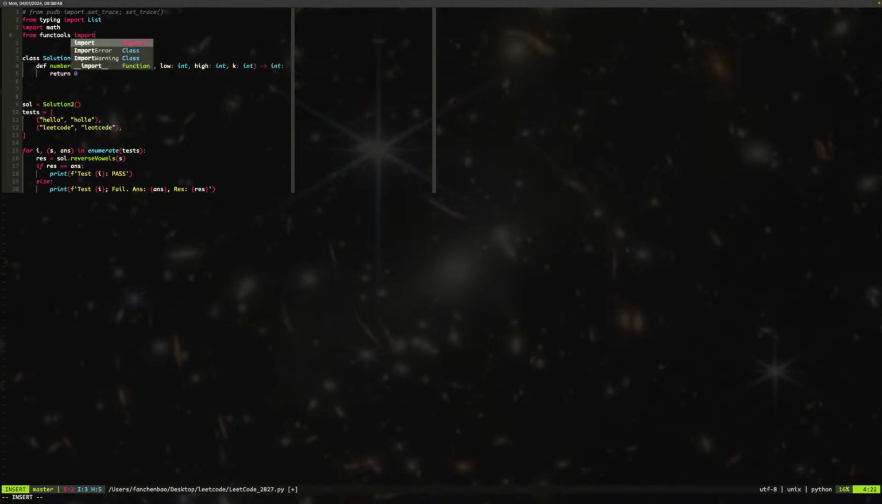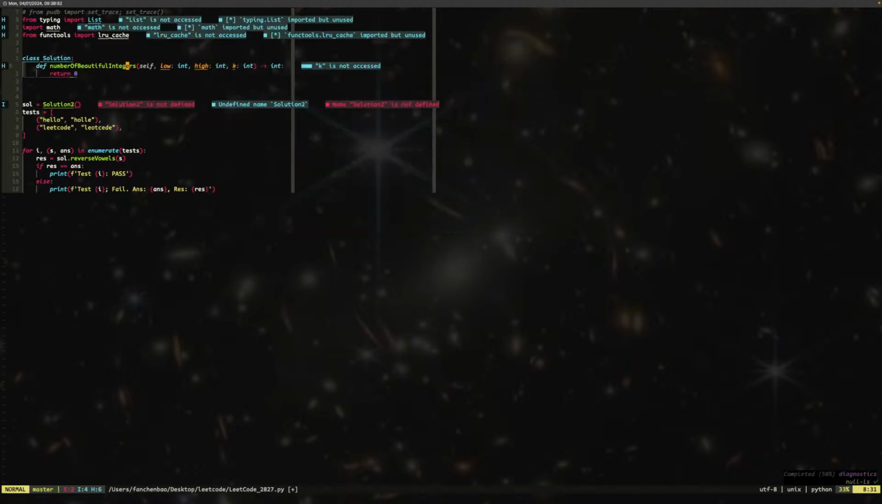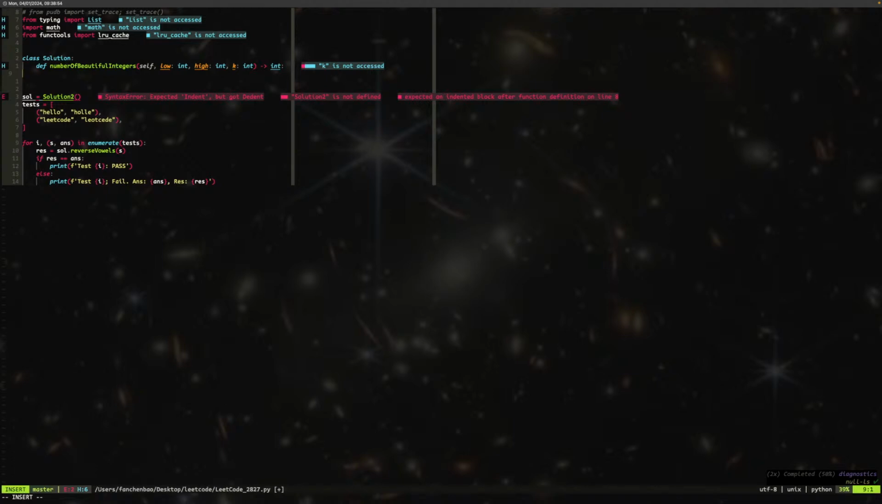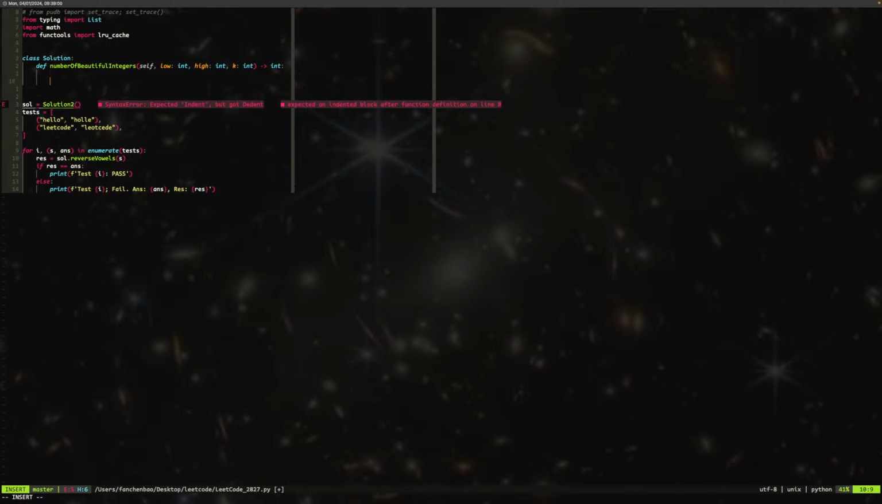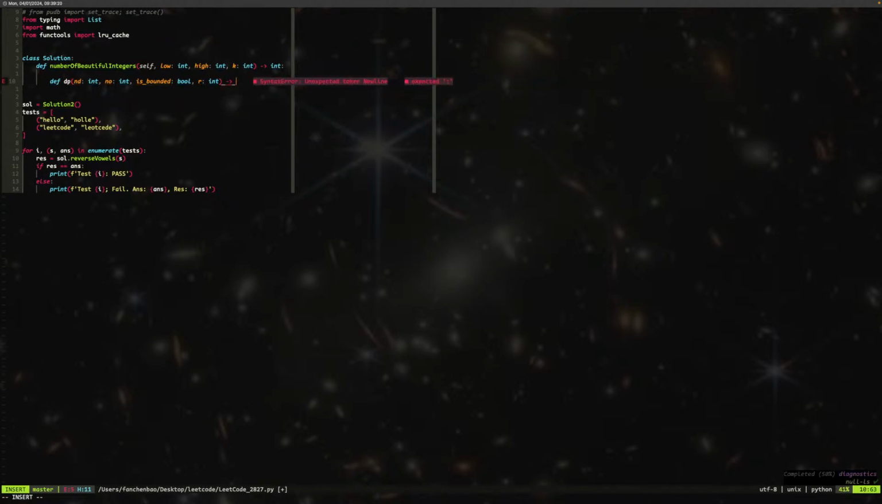functools, LRU cache, sure. Alright, so what do we do here? Low, high, and then k, right? So what we need to do is define a function called dp, with number of digits, number of odds, is bounded, which is a Boolean value, and remainder, and this one will return an integer.